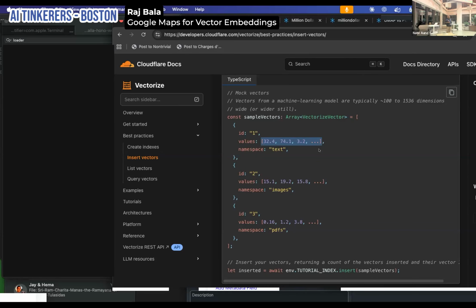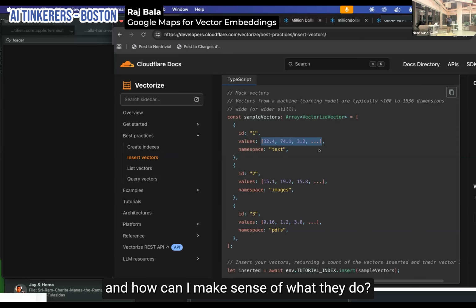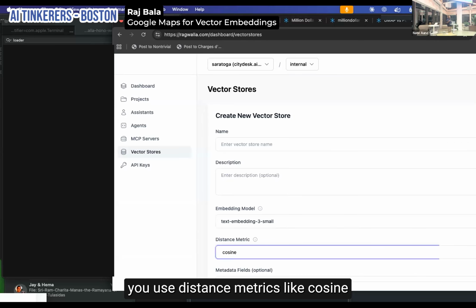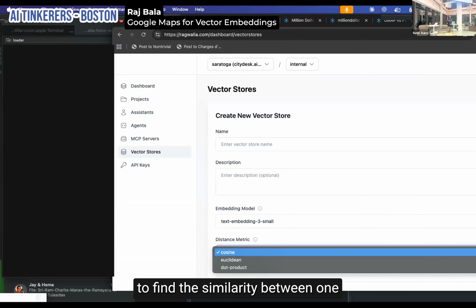I started thinking to myself, how can I visualize thousands of these embedding vectors, and how can I make sense of what they do? The thing that you do with RAG is you use distance metrics like cosine to find the similarity between two or more embedding vectors. You've got two embedding vectors that are lists of floating point numbers. You run this algorithm called cosine similarity that measures the angle between these vectors, and it spits out a similarity. It says, yeah, these vectors are similar or they're not.